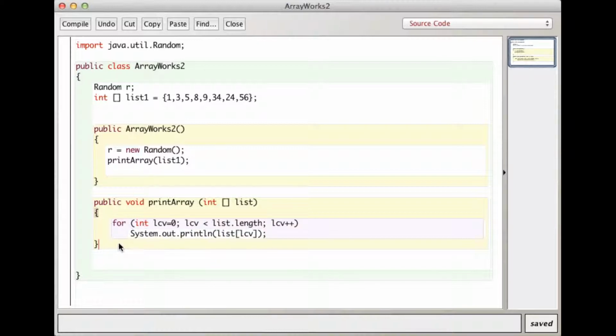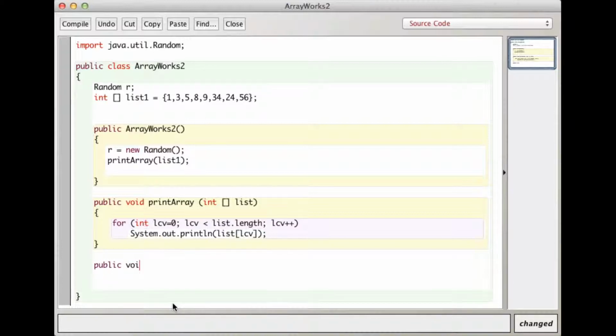Now, let's do something else here. We're going to shuffle the array elements. I'm doing this because I want you to see how a swap is done. I'll just call this shuffleArray.